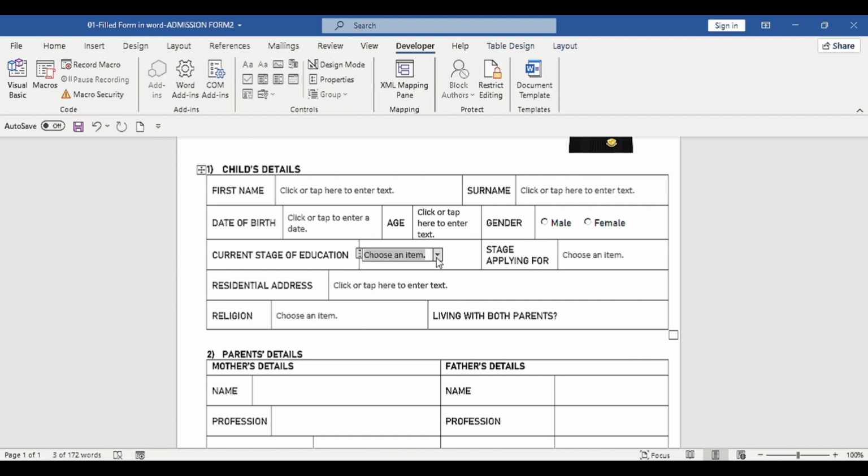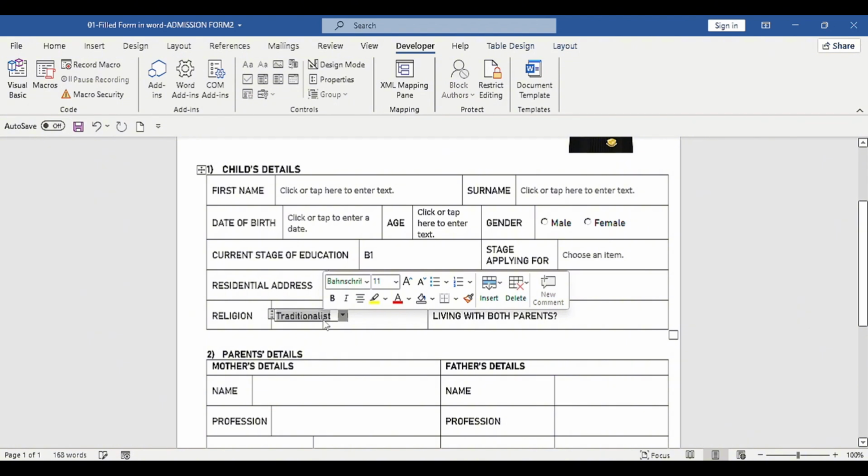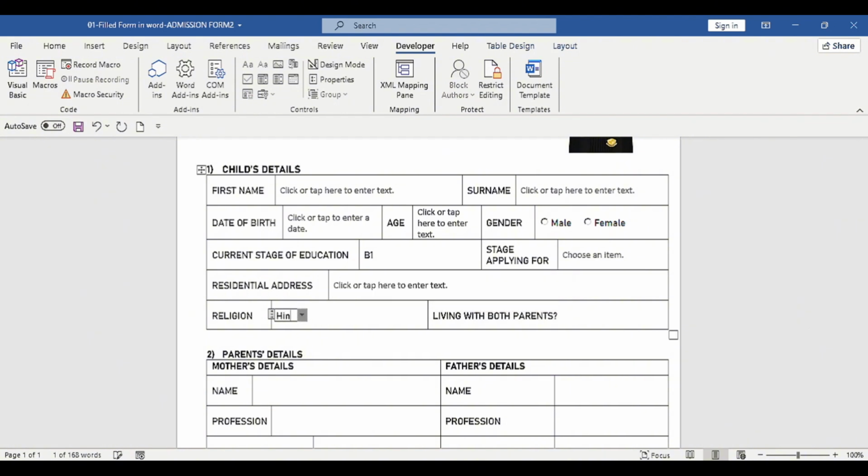On the drop down control, you can only choose from the predefined options. So let's choose basic 1. Let's try and type in our own option here, which will not work. Now let's come to the combo box. You can choose the predefined options, and you can also type in your own options. So let's type in Hindu, which will still work. So that's the difference between the combo box and the drop down.